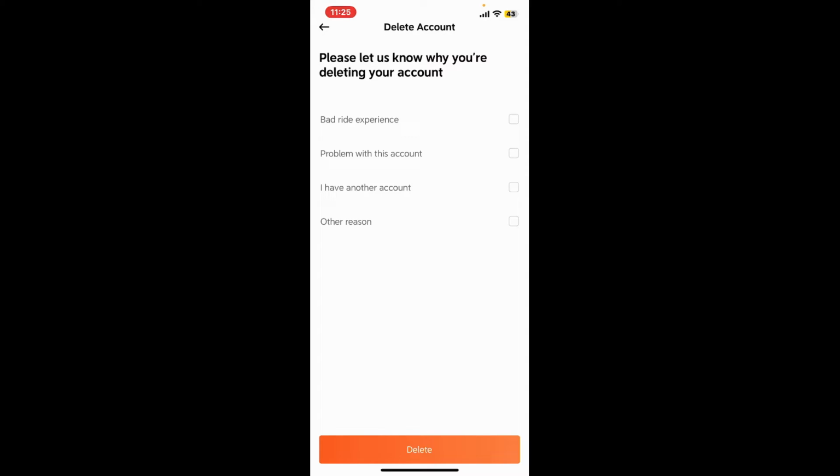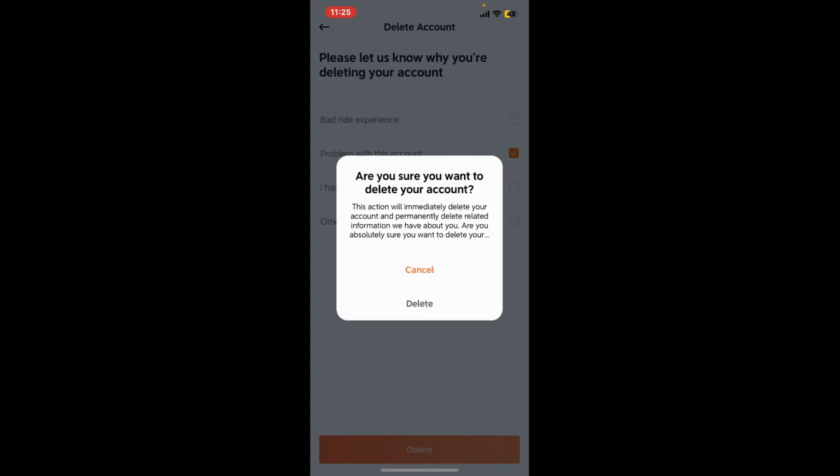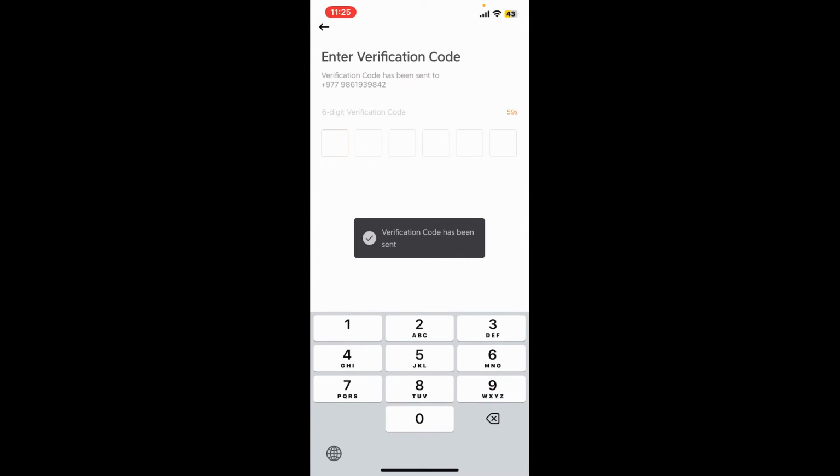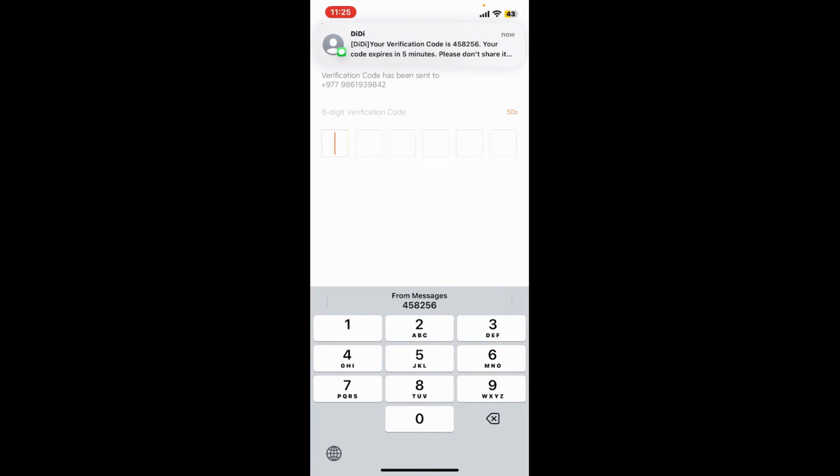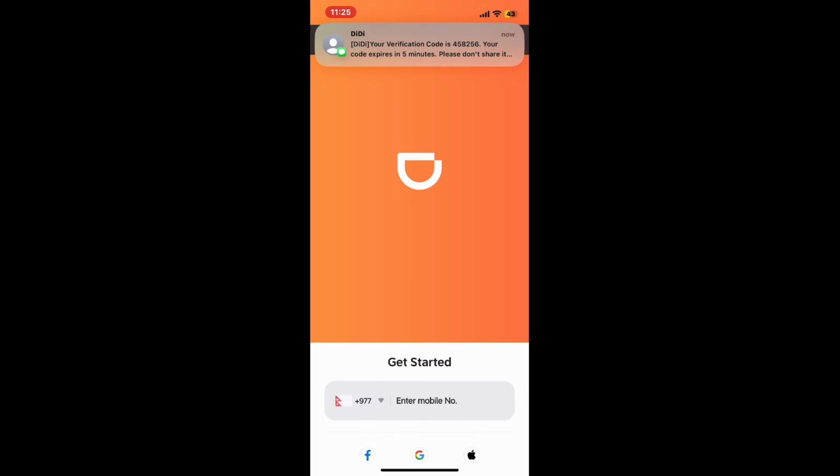Select a reason why you are trying to delete your account and then click Delete. Click on Delete once again in the pop-up to confirm your decision. Now, in order to confirm, you will need to enter the verification code sent to you via SMS on your mobile device. Enter the code and then your account deletion process will be completed.